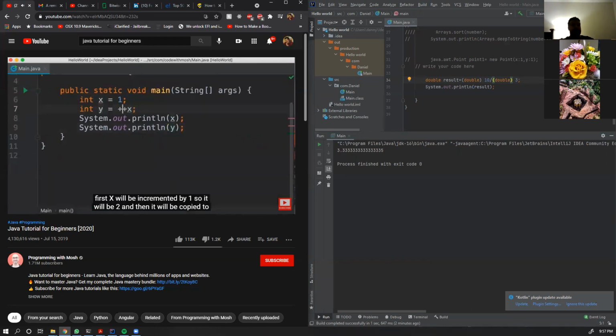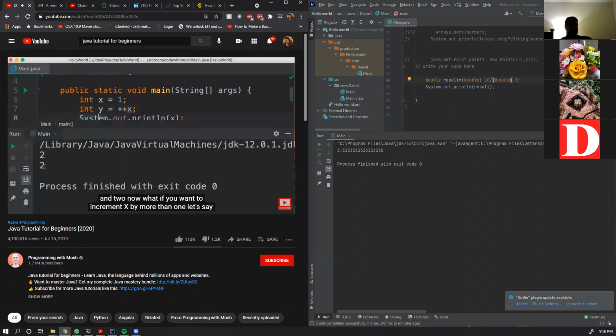However, if we apply this as a prefix, first x will be incremented by 1, so it will be 2, and then it will be copied to y. So in this case, both x and y will be 2. Take a look. So we get 2 and 2.